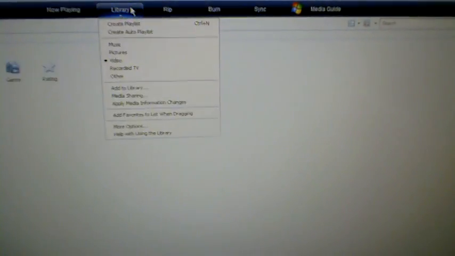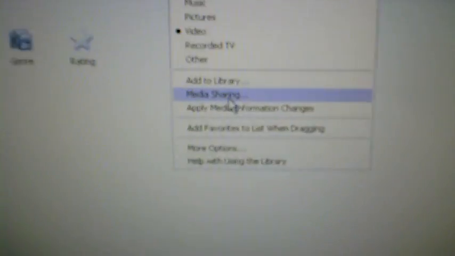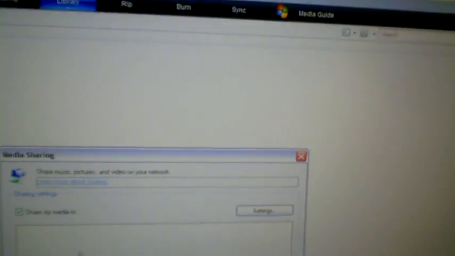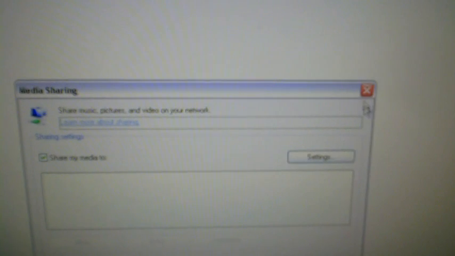Most of them tell you to go to Windows Media Player, go to Library, go to Media Sharing, and then it says Share My Media To, and you click on your PS3. And as you can see, my PS3 doesn't show up, so I found three different pages telling me to do this, and I went through the steps, and of course, it doesn't work for me.